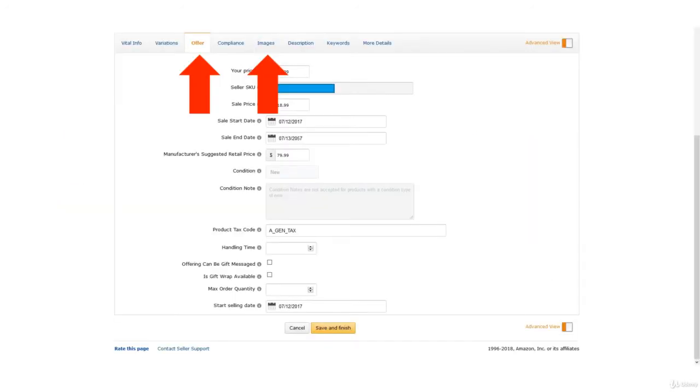On our actual product listing, we can knock out two of the algorithm ranking factors right away. First, for the factor of conversion rate, we can test pricing and images via these two tabs on the Edit product page. So first, pricing is on the Offer tab. Now, pricing can also be on the Variations tab if your product has variations, such as sizes. But there's no variations for this product, so it's on the Offer tab.